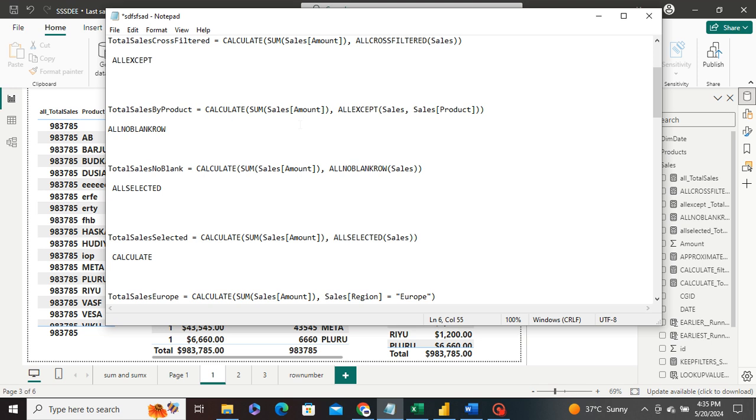ALLNOBLANKROW returns all rows in a table except for any blank rows. Example for this function: how to use. Total Sales No Blank = CALCULATE(SUM(Sales[Amount]), ALLNOBLANKROW(Sales)). This calculates the total sales amount excluding any blank rows in the Sales table.